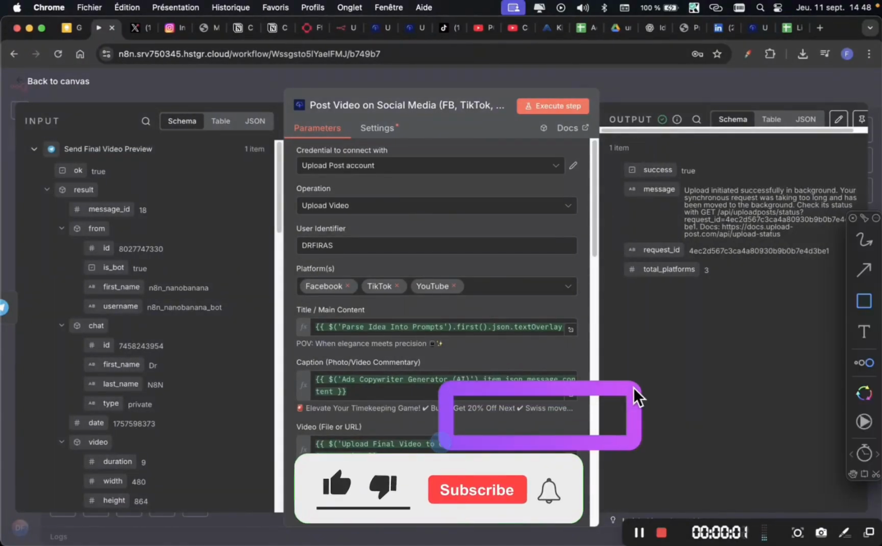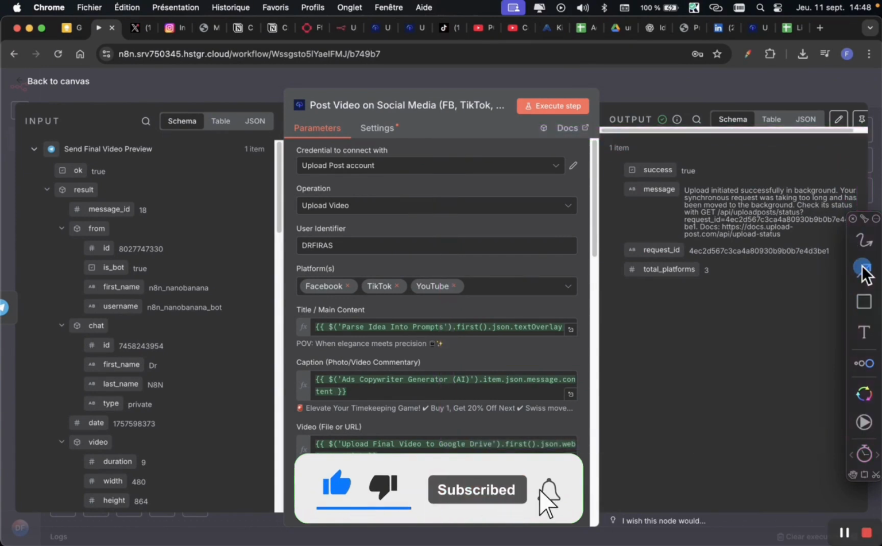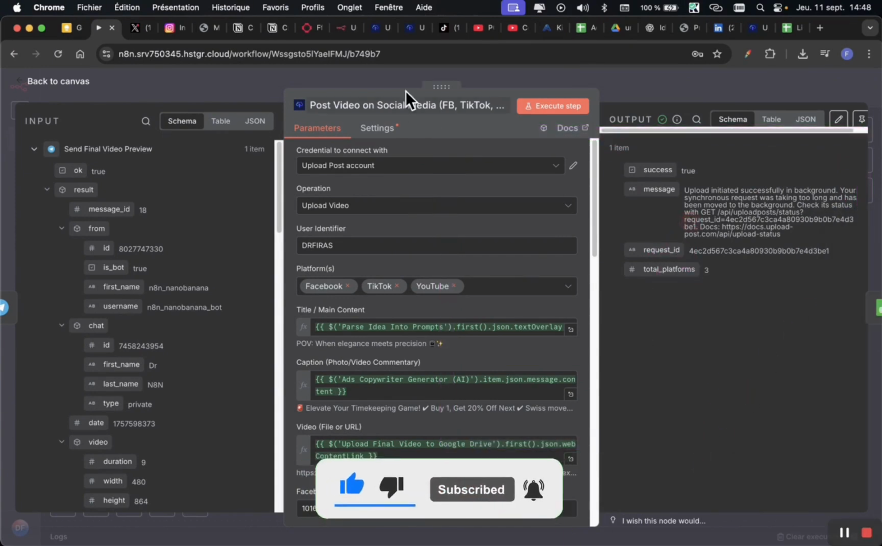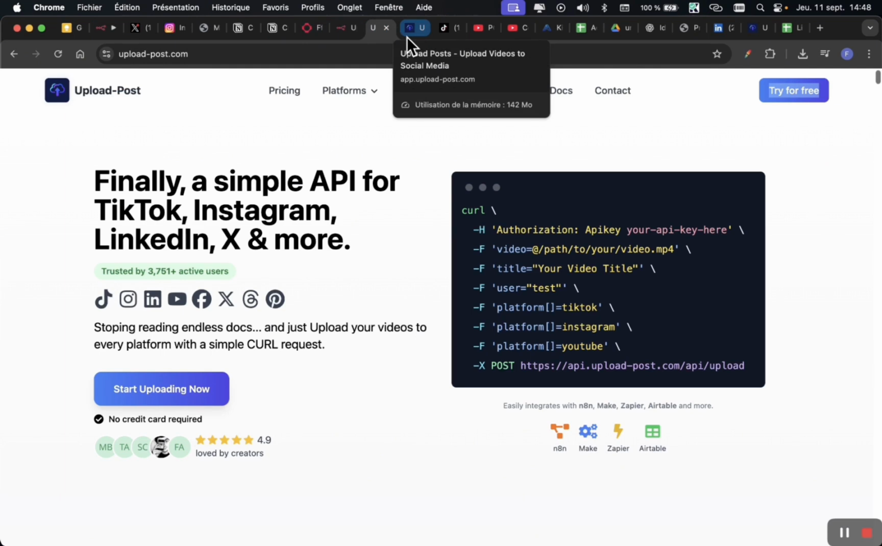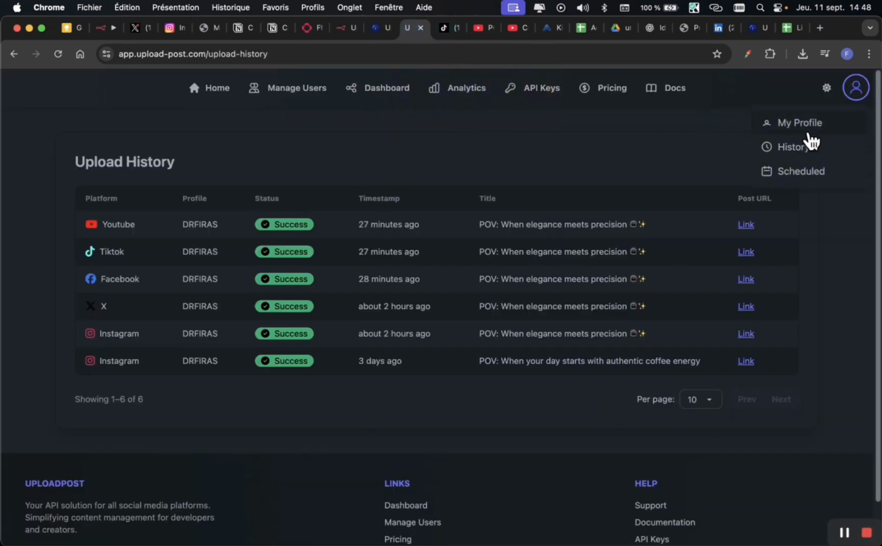So here on Upload Post, we have the option to check to see if this information has actually been published or not. So you just need to go into our back office, and inside the back office, we're going to go to the history section. So the history can be found here in history under the profile. We need to enter here.